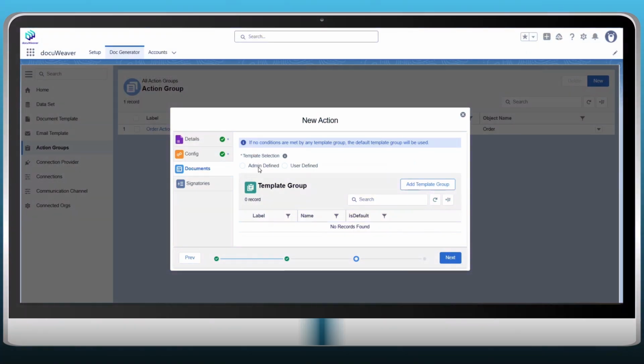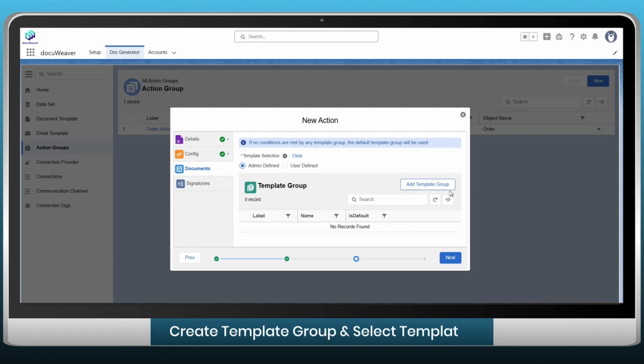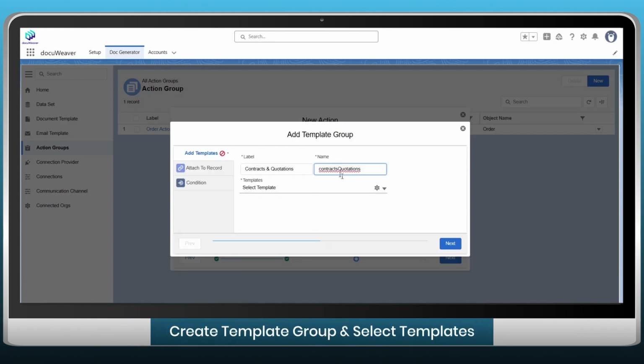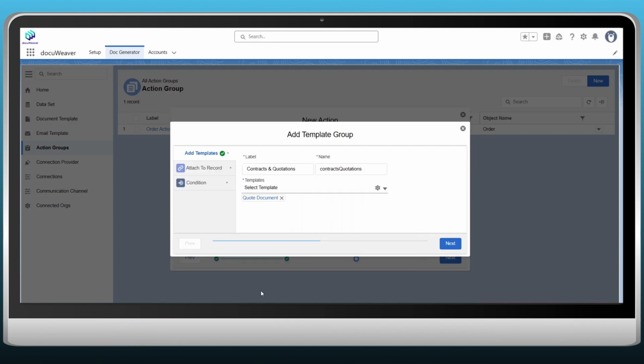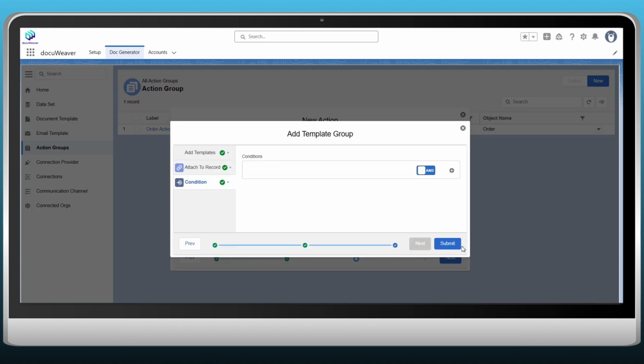In template selection, choose Admin-defined to automatically select the template through the admin setup, or User-defined to allow users to select from predefined templates. Click Add Template Group, provide the label and name, and select Templates. Select the field to attach the document to the record, provide the folder path, and configure conditions if required.